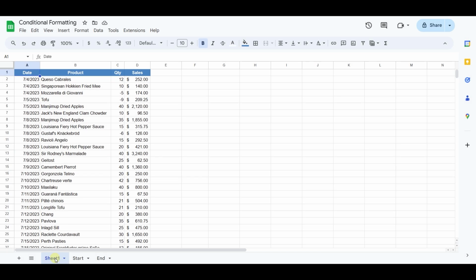Starting with our unmodified spreadsheet, you can see that several of the sales records contain an invalid entry in the quantity column. A negative sign was accidentally entered and needs to be fixed. Let's use conditional formatting to highlight this error in red to help identify where we need to fix the data. We'll use conditional formatting to do this.